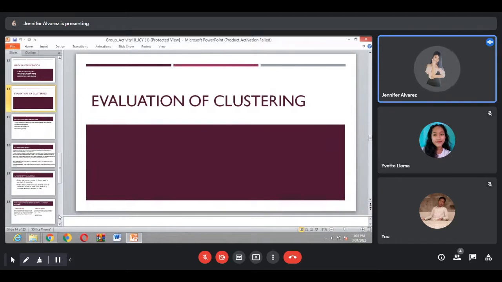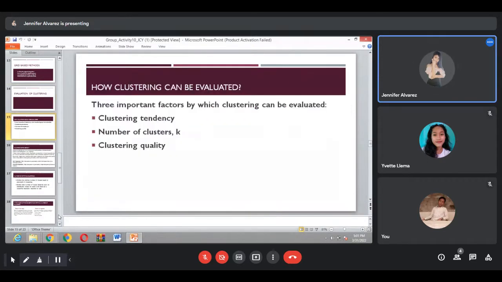Evaluation of clustering. Three important factors by which clustering can be evaluated: the clustering tendency, number of clusters, and clustering quality.